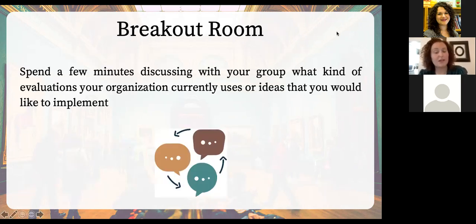So we're going to take a little bit of time and do a breakout room. We did this last week as well, if you were there with us. Spend a few minutes discussing with your group what kind of evaluations your organization currently uses, or any ideas that you would like to implement. So if you don't have any type of evaluation, think about what you would like to use and what you'd like to see for your organization.